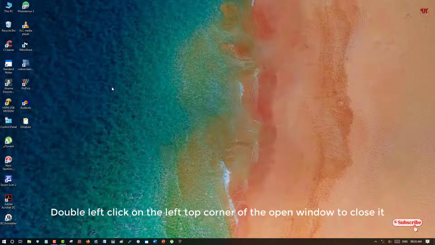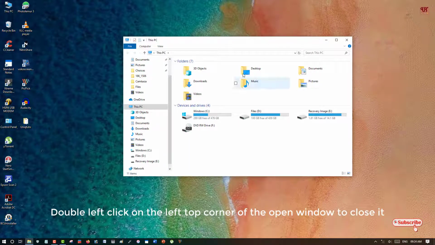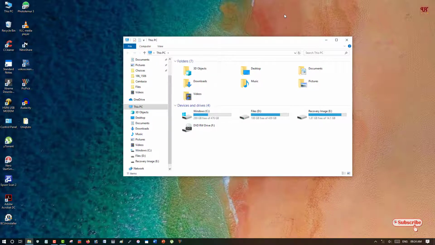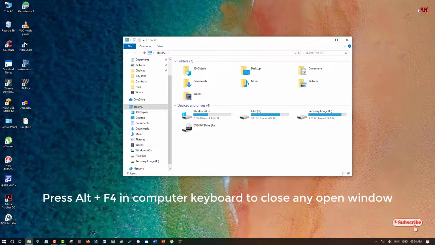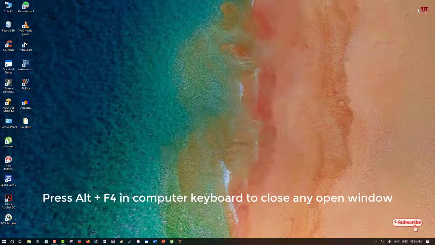The next process is how you can close any open window without using the mouse. Firstly, we have used the mouse. Now, without using the mouse, as you can see, I have put the cursor aside. Now on your computer keyboard, press Alt plus F4, and it will get closed. Alt plus F4, remember it.